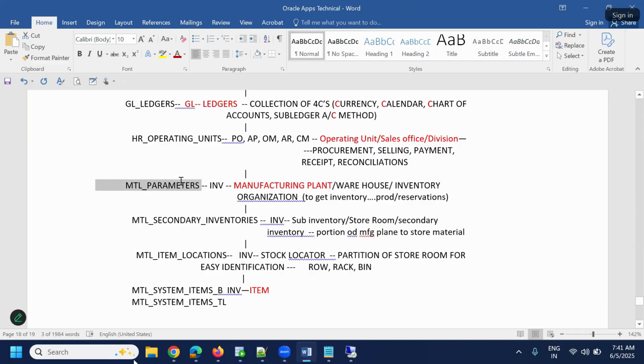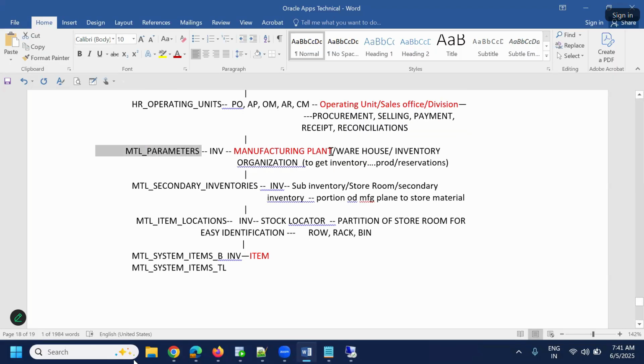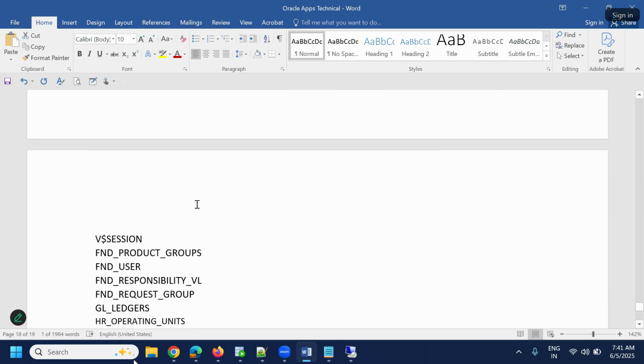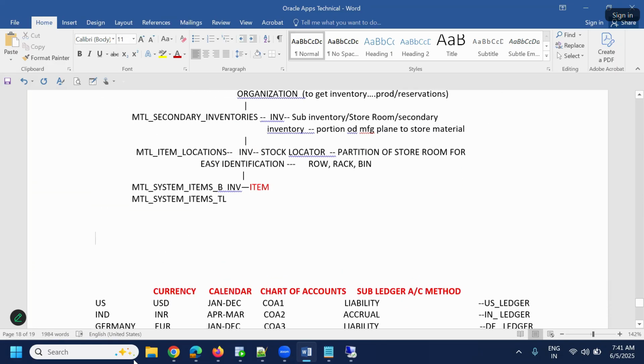So how many plants we have? If you go to manufacturing plant here, you could see machines, labor, daily productions, everything. That's the actual production plants. MTL underscore parameters. Particularly they will ask in the interview, MTL stands for material. That's one of the interview questions.